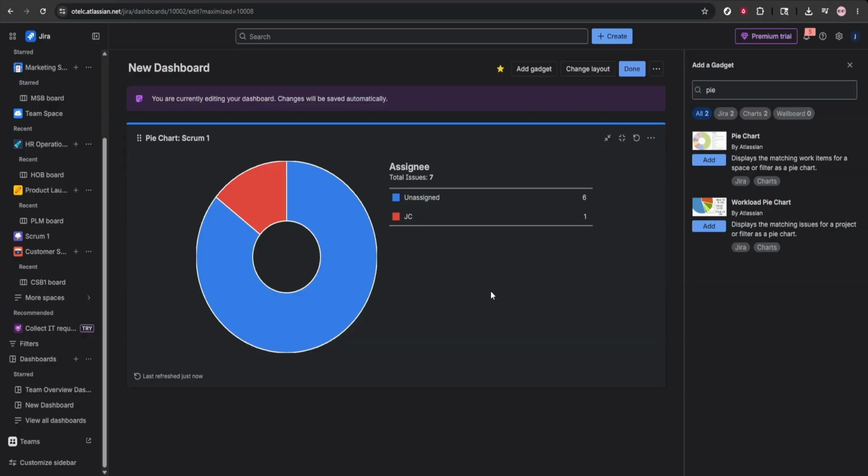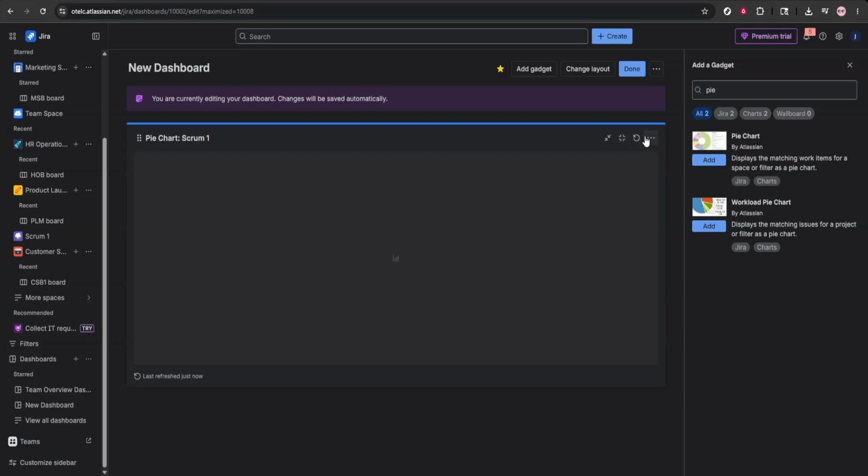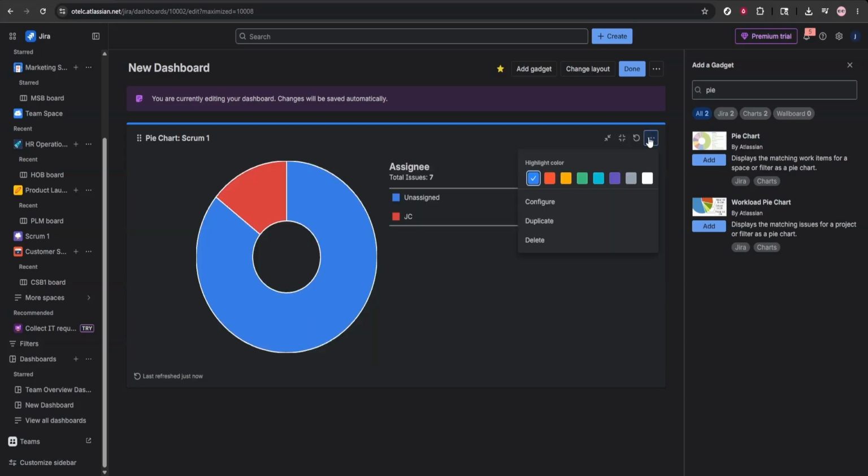This helps you identify urgent work at a glance and ensures the team is aligned on what needs attention first. When your selections look right, click Save or Done. The pie chart will appear on your dashboard, ready to use and share in stand-ups or reports.